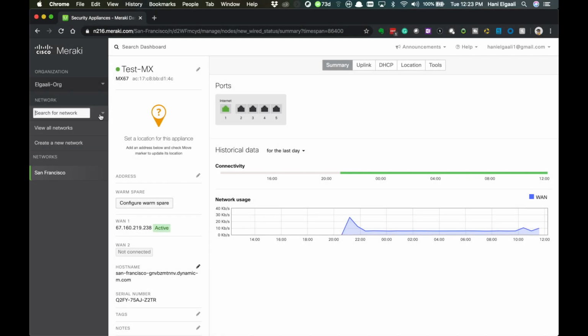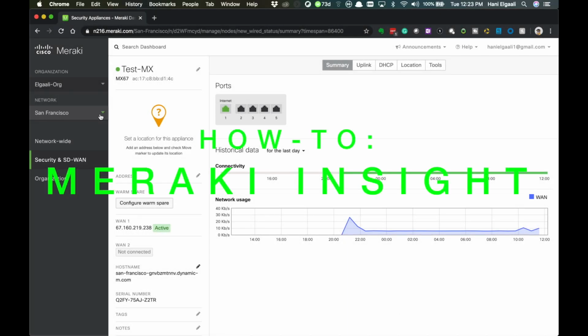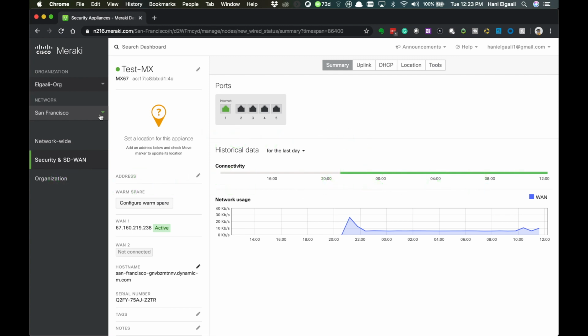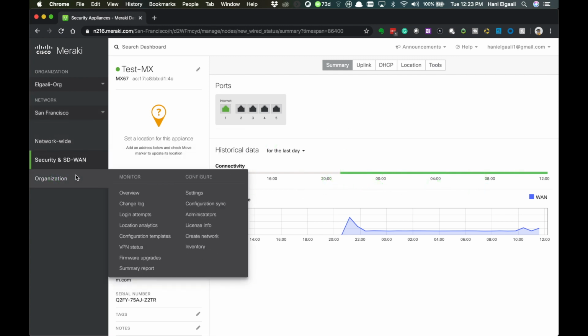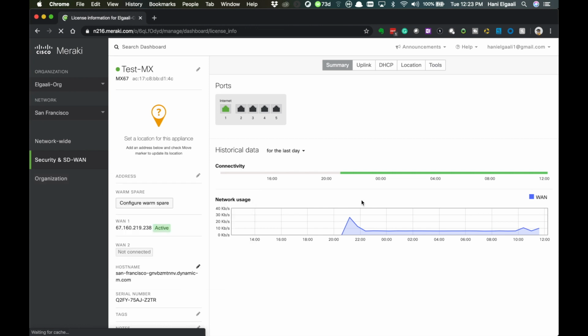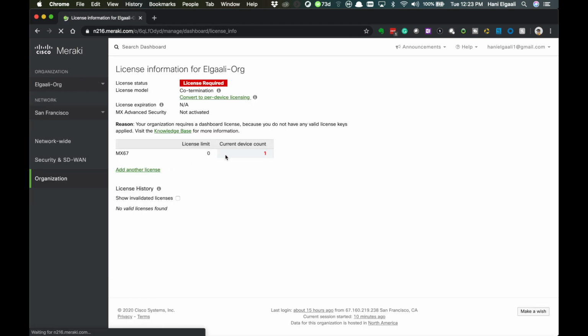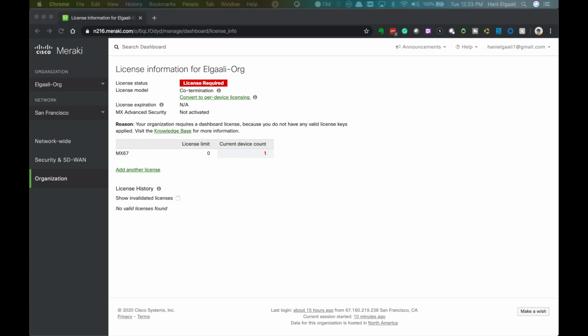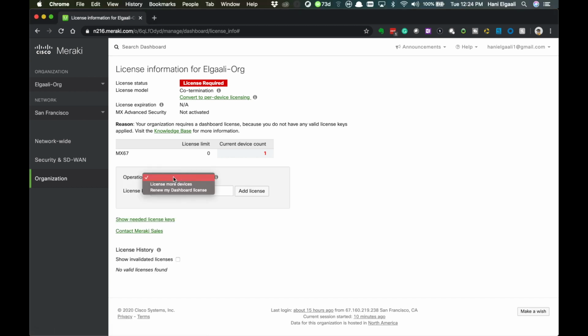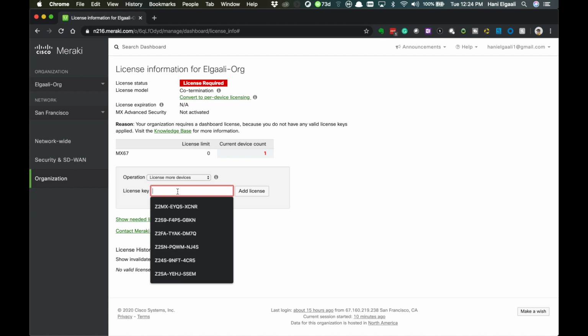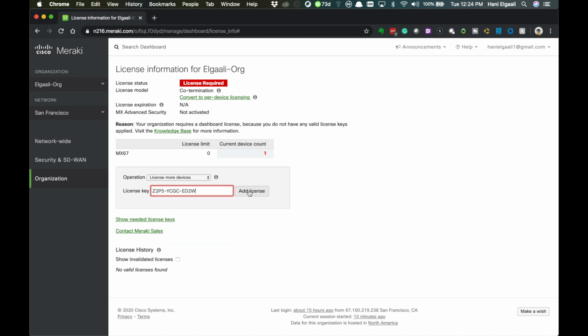Now you can see here that they do have the Meraki MXs, and now we're about to enable Insight. So we're gonna go into license and information here. So we can see here we don't have Insight, which is the license that we need to enable this. So let me just grab my license key here. So let's add the license key. We're gonna add new more devices, copy the key here.